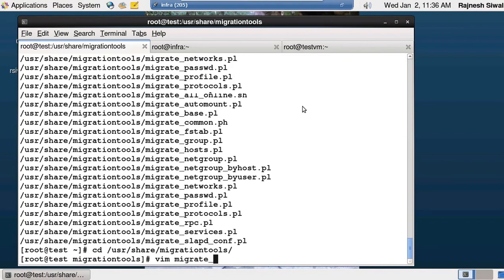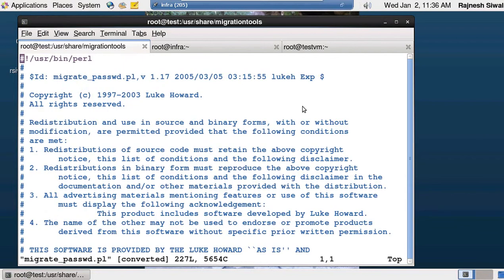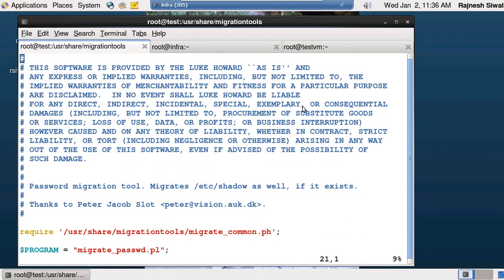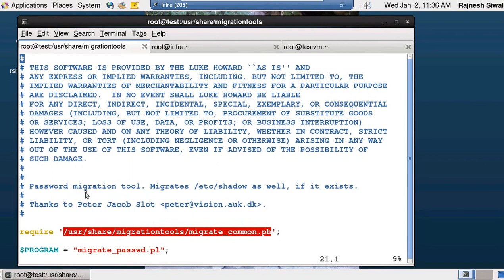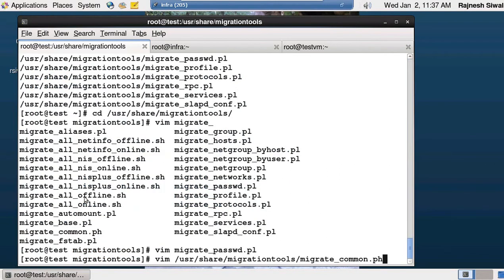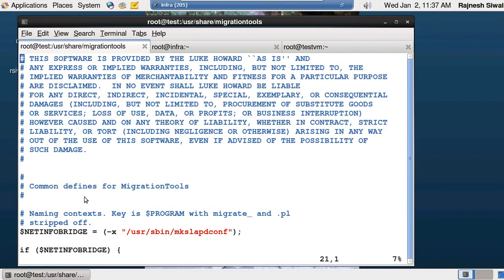vim migrate_passwd. Okay, so it says it requires migrate_common.ph. Actually, this is the file where we have some constants defined. Let's open it and move down.